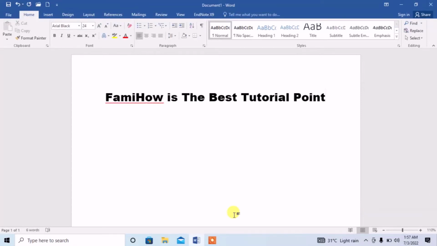Hello friends, in this very short video, you are going to learn how to double underline text in Microsoft Excel. Here you can see I have written a text. Now I want to double underline it.